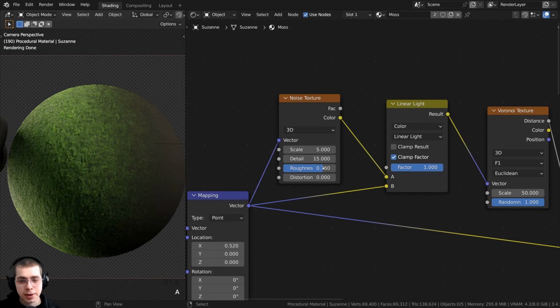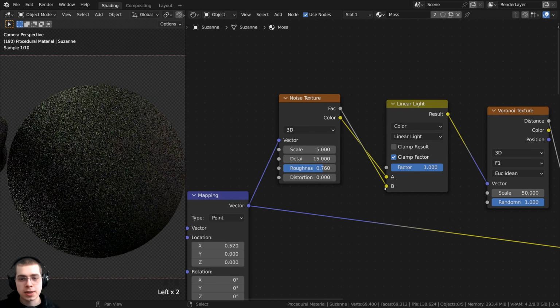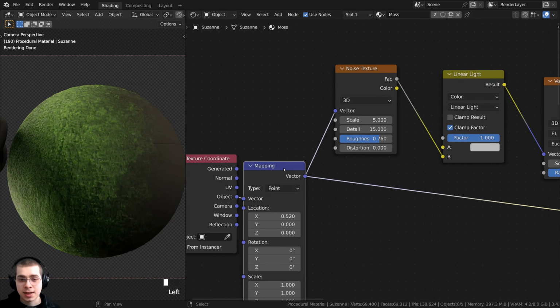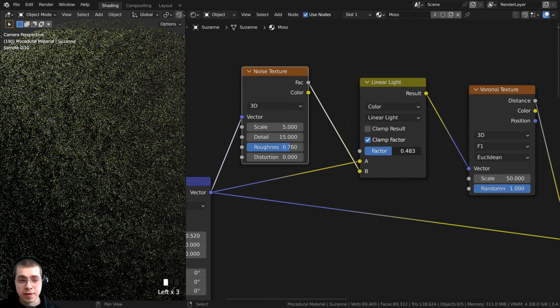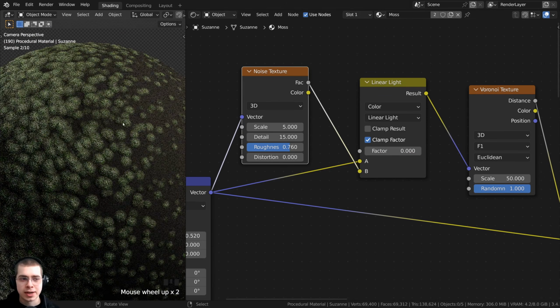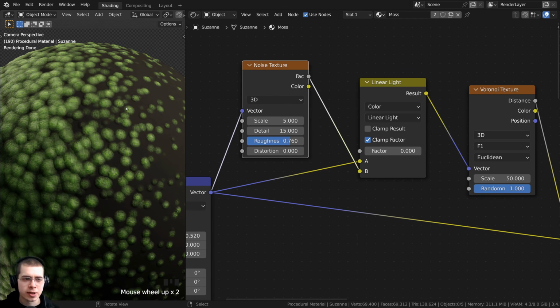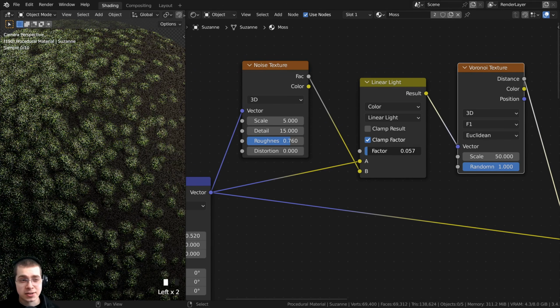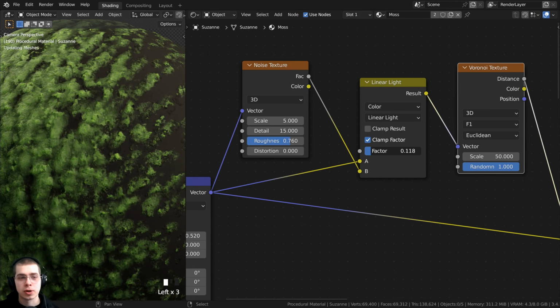And then actually I didn't plug this up correctly, so what I actually want to do is take the noise texture factor and put that into B here. And then I want to unplug the color from A, and instead take the mapping vector and put that into A. So if I now turn the factor all the way to 0, the noise texture isn't having any control over the distortion, and so it just looks like the Voronoi texture. But then as I turn the factor up, it's going to distort it more and more.